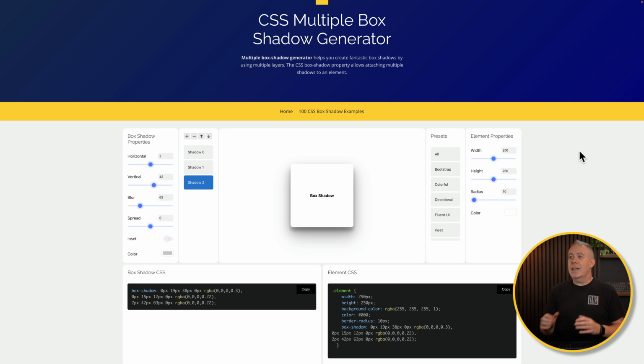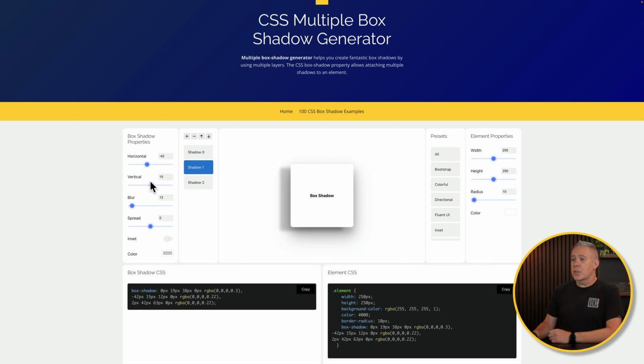You could use a free online generator like the CSS multiple box shadow generator. And as you can see, we've got all the same controls for the horizontal, vertical, blur, spread, and so on, the color. But what we can do here is we can add extra shadows in. So we can stack multiple shadows and affect each shadow independently. So you can see we can adjust the horizontal position, the vertical position, the blur, colors. You kind of get the idea. So this is one way in which you could actually edit things, which is pretty cool.